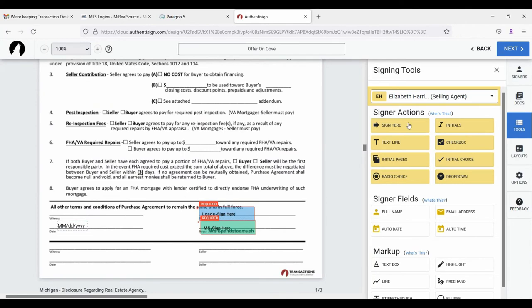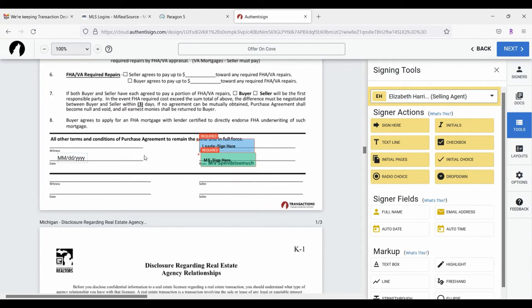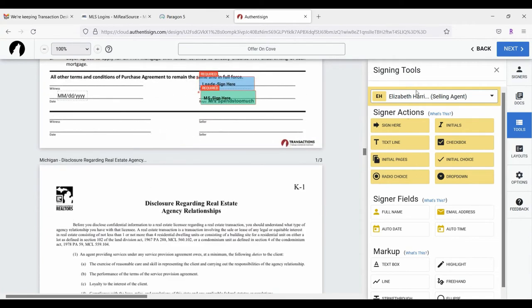So let me show you your other options on here. If you go down, I'm going to keep myself on here because I'm going to do a couple things just to show you. If I go underneath my signature, you have your text line. Now, this text line is a text line that I can fill in.